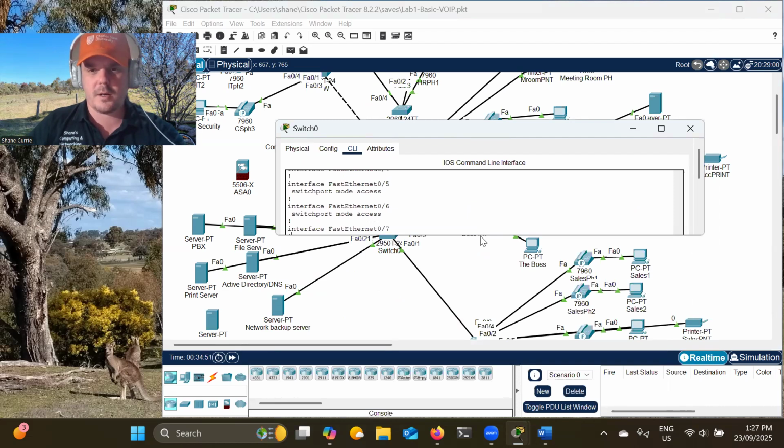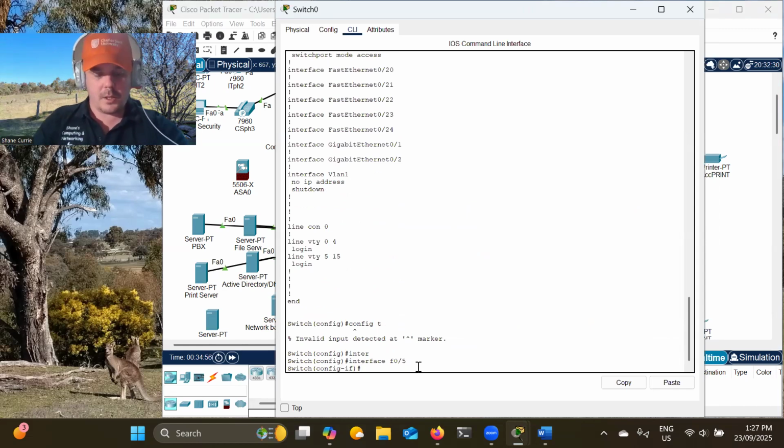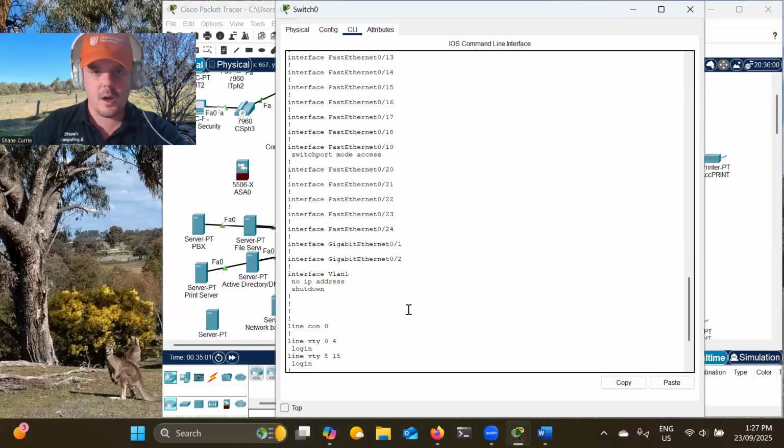It's better to write this down. But F0/5. All right, switchport mode access. Now he's already got that, so we need switchport voice.